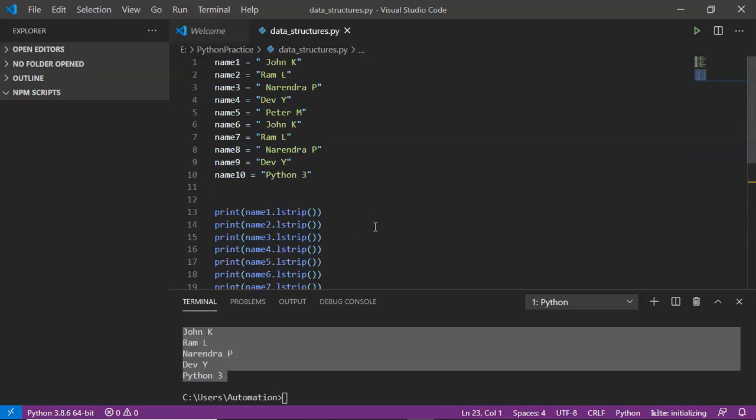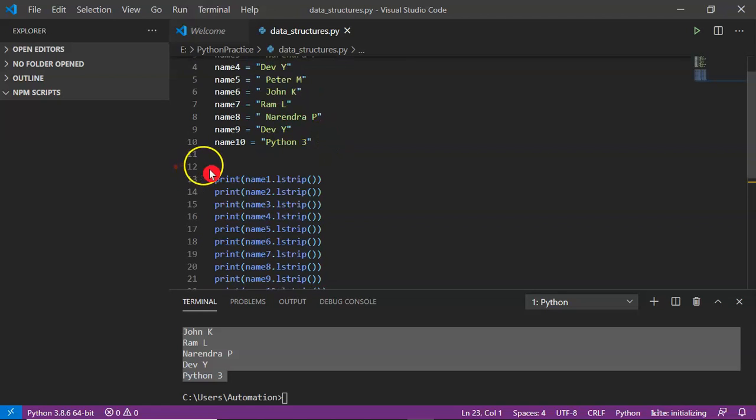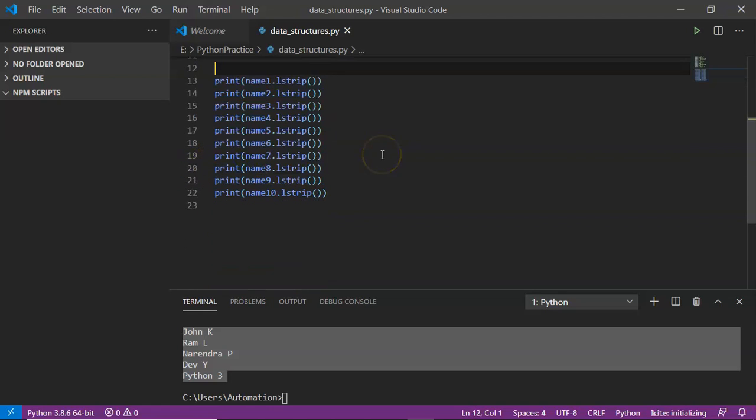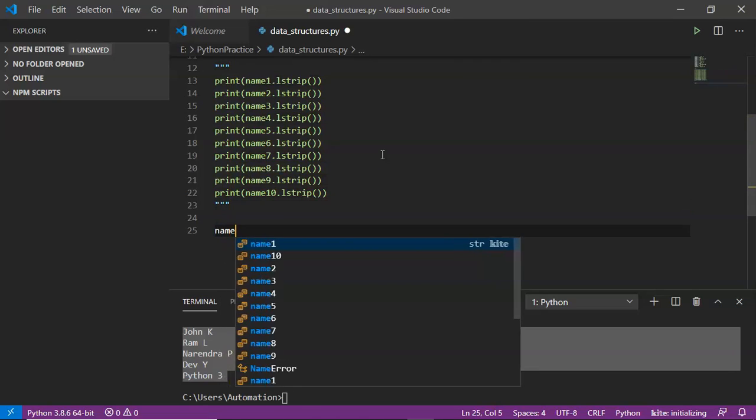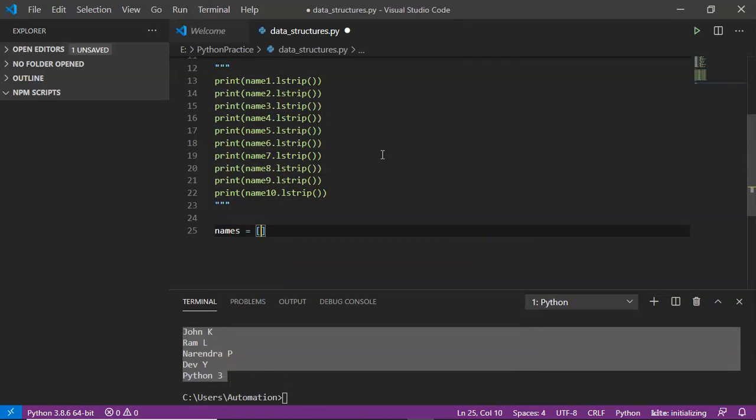That is, instead of taking 10 variables or 100 variables, we can take only one variable, and inside of that variable, we can arrange all our 10 variable values or 100 variable values if we have. Let me show you that. So first I am commenting this print logic. Now simply I am taking names as a variable, and I am following some format to arrange all the multiple variable values into one variable. Here that is by using square brackets.